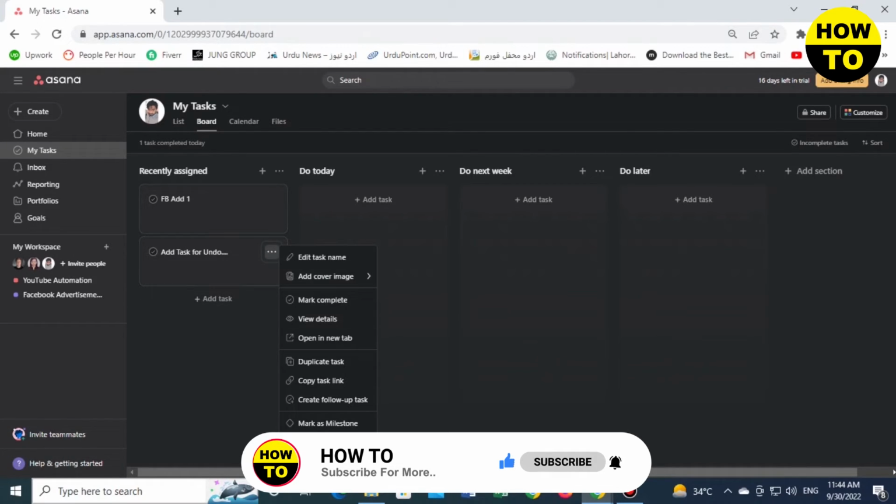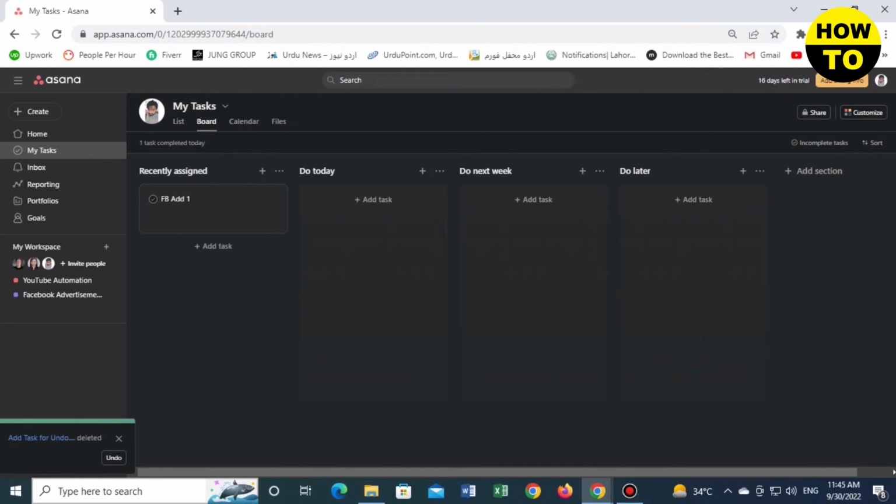Now we will again click on Delete Task. Now you can see again, you can undo this task. So this is the easiest way to use the undo function in Asana.